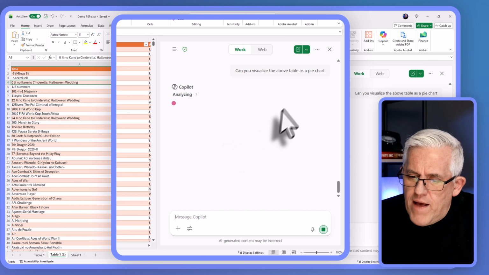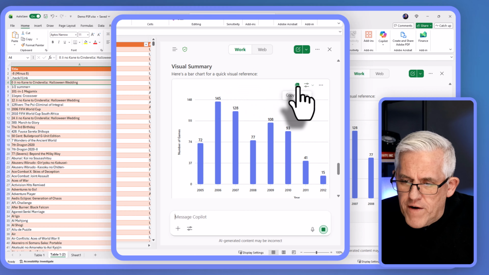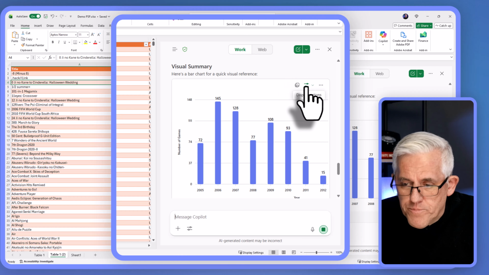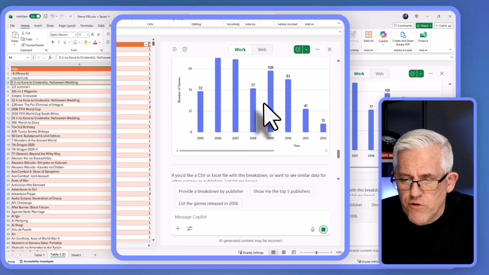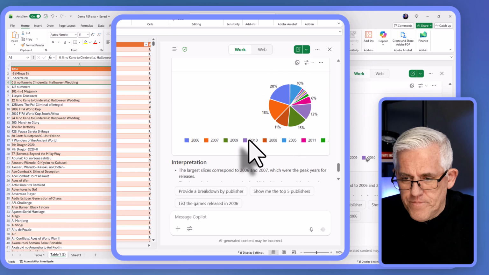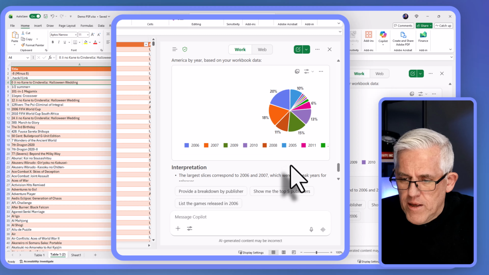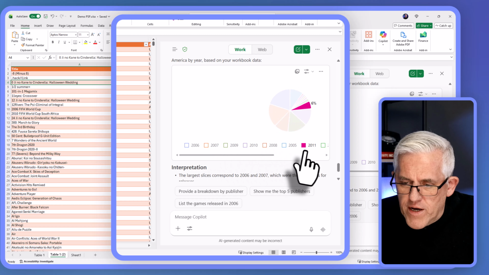Just while it's doing that, if I go above here, you can modify. You can copy the preview. You can change display options in here as well if you want to use coding, for example, to embed it somewhere. And if I go here, here's my pie chart by games as well. So you can see here that you've got the different colors here.